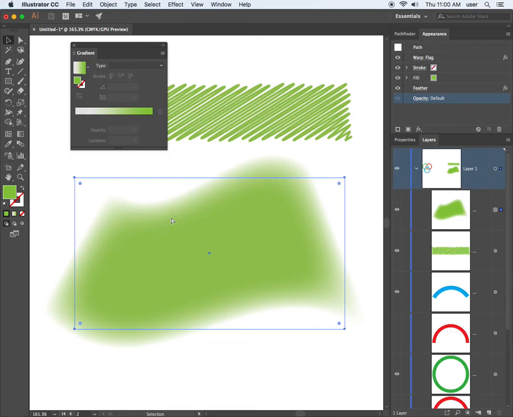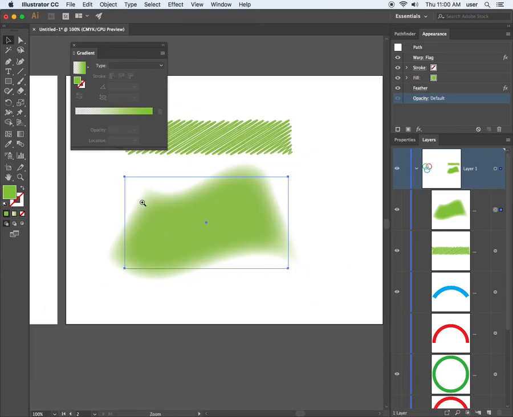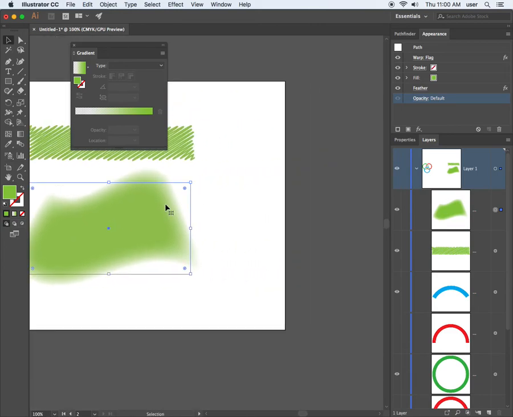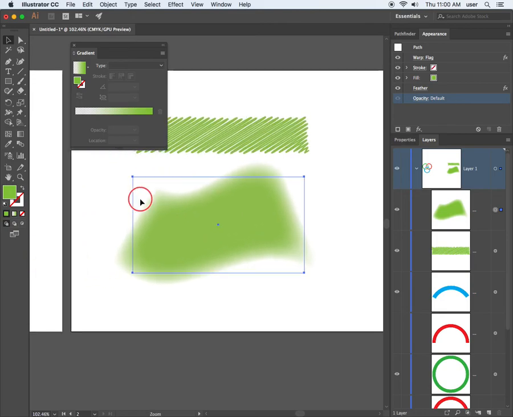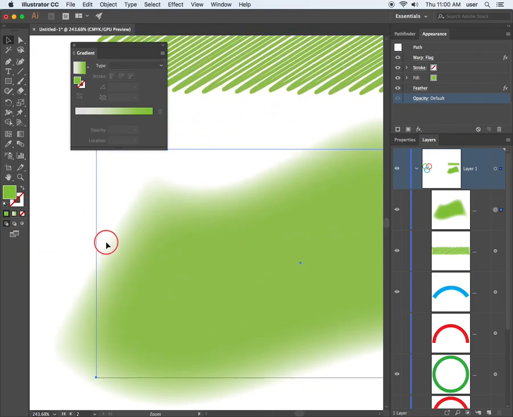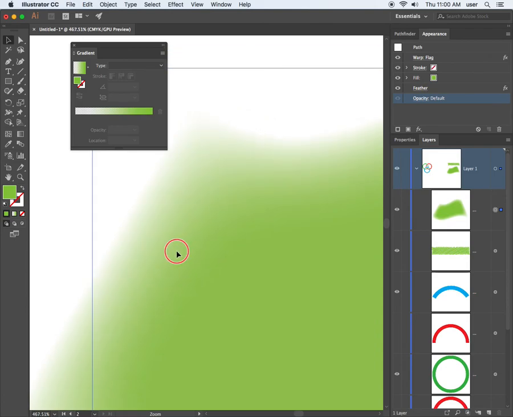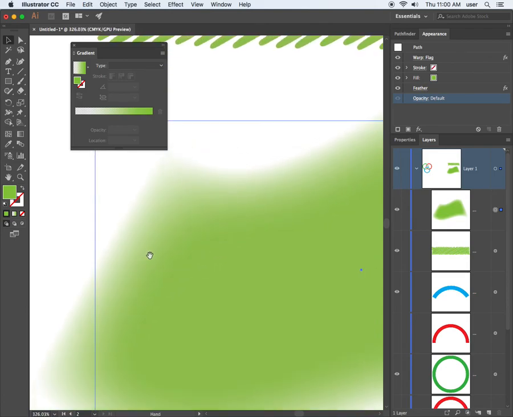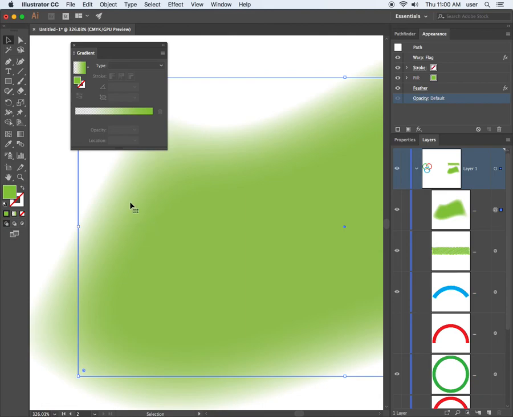Well, nothing happened. But it should. Let me see if I do it again to something else. Actually, it did change slightly. You can't really see it on the screen.